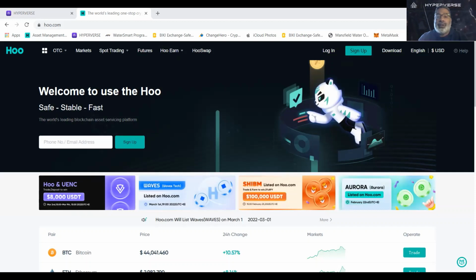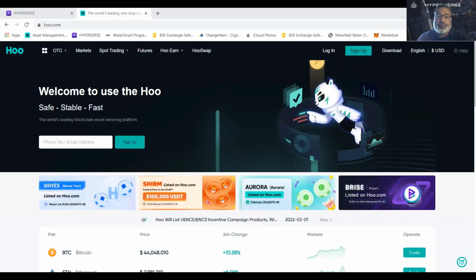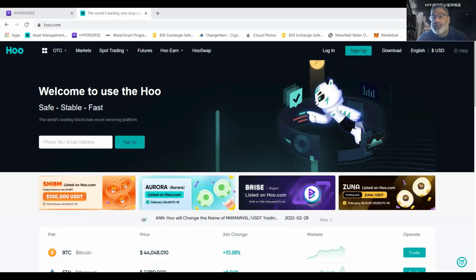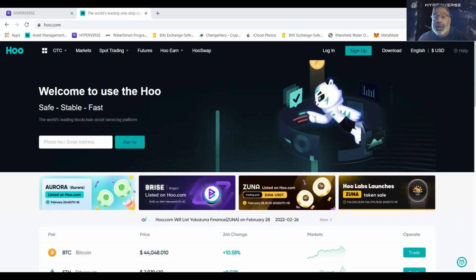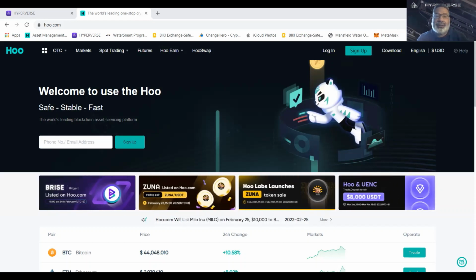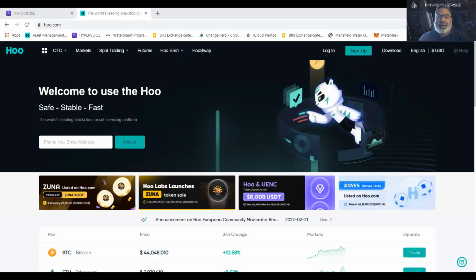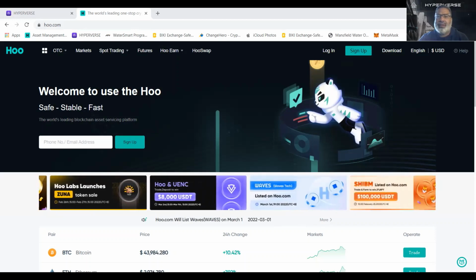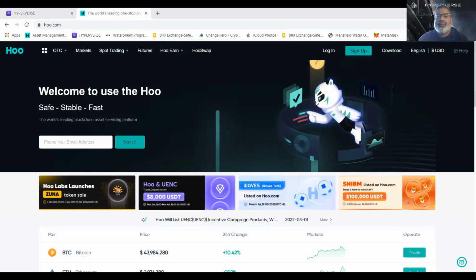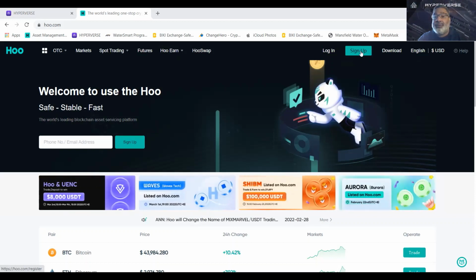Here's the homepage for the Who. Now, to register your account, it's going to be one of two things. Either somebody's going to give you a referral link, or you can just go directly to who.com. It doesn't matter either way. It's not really that much of an affiliate benefit to refer people, so don't worry about getting a link from anybody. Just go to who.com, and click on the green sign up button right here.